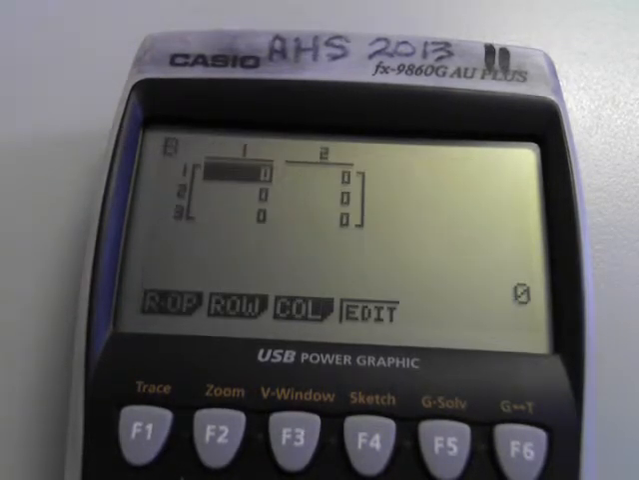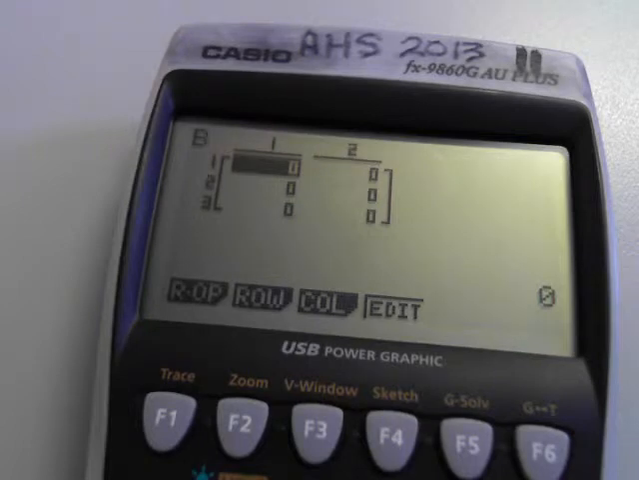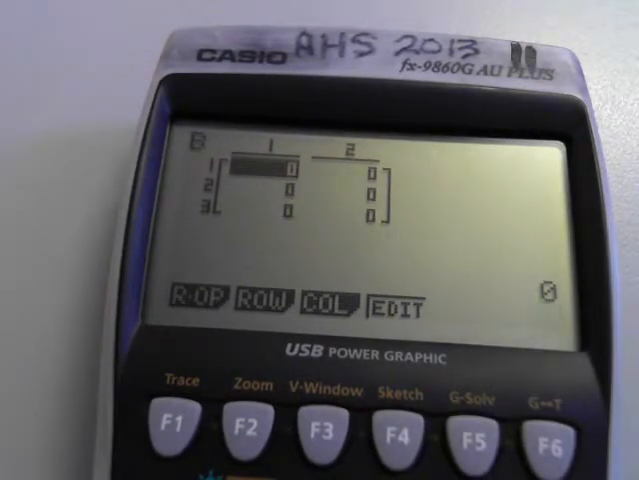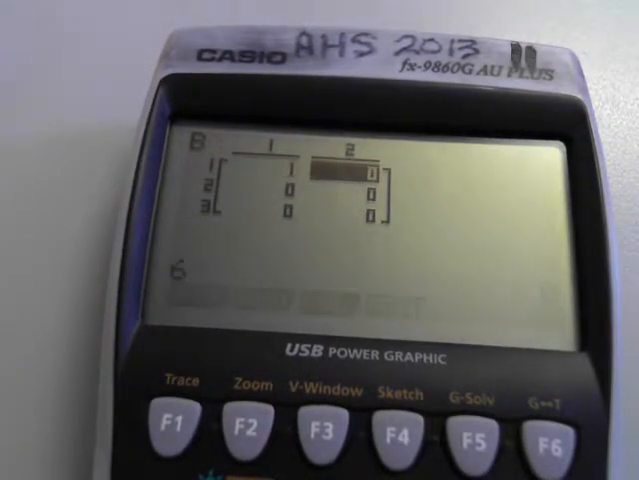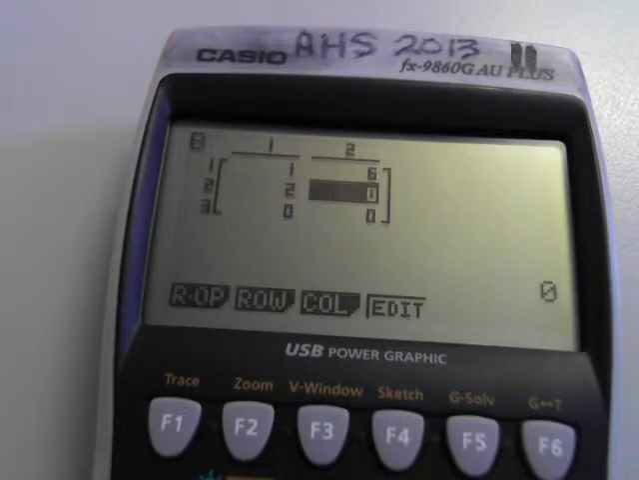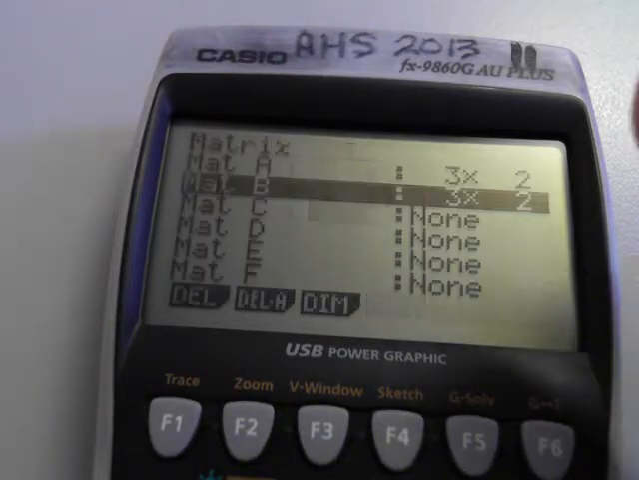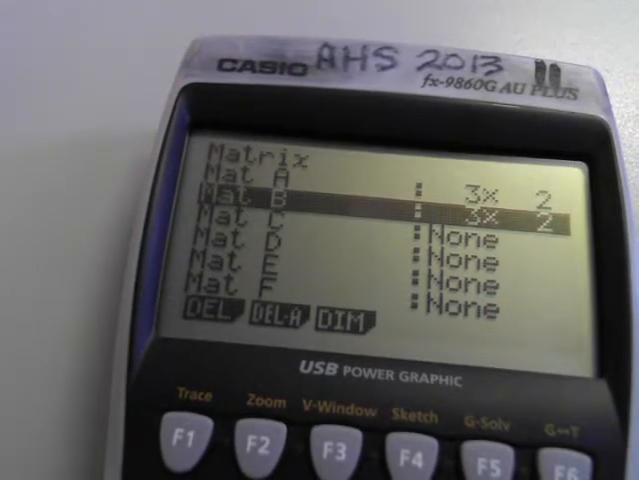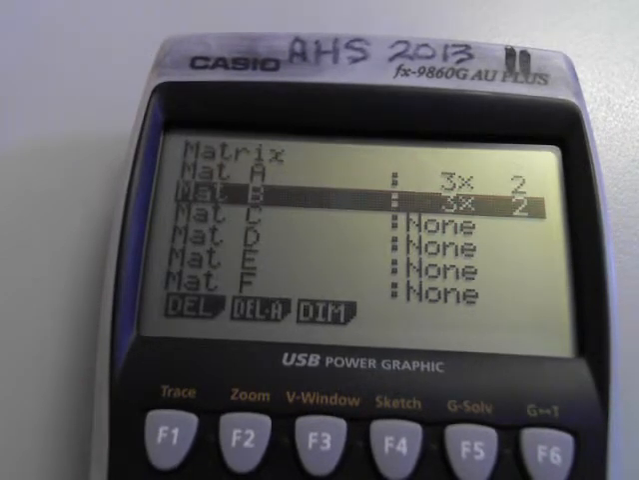All right, press another time so that you can define matrix B. Okay, so it's 1, 6, 2, 0, 5, and also 6. Okay, press it again to make sure that you're defining that matrix. Okay, press exit, and you will still get matrix A 3 by 2, matrix B 3 by 2. Okay, anyone with any questions so far?